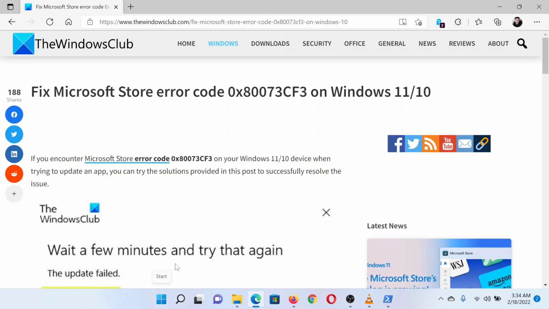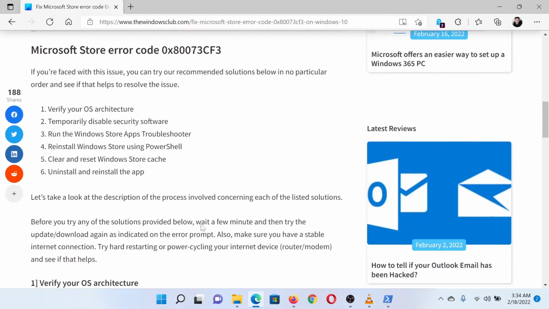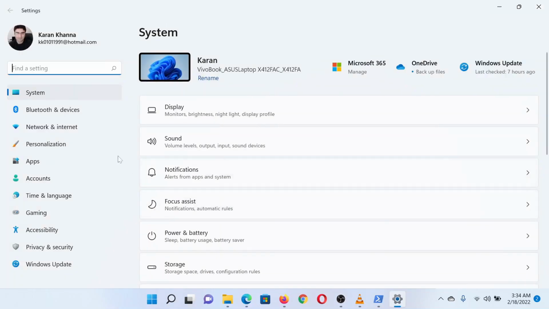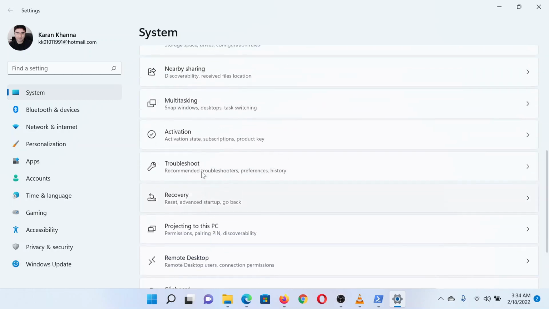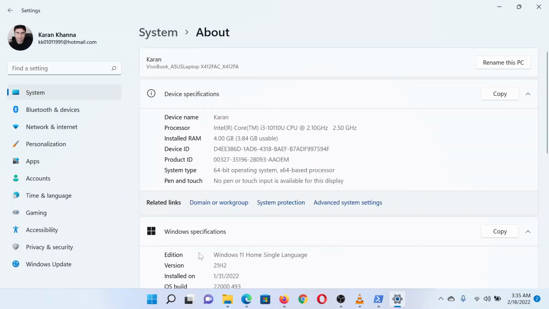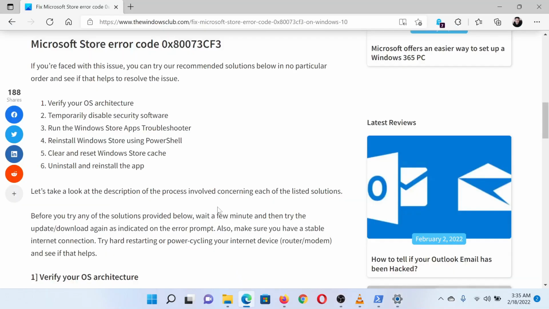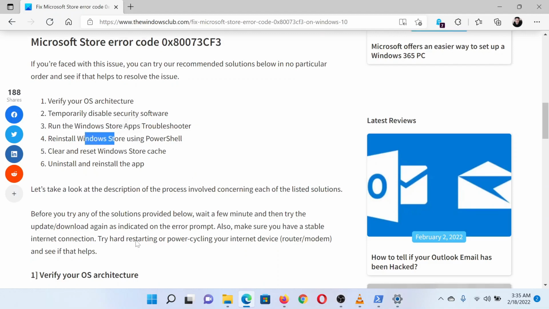The first solution is to verify your OS architecture and make sure it matches the version of the application you wish to install. Right-click on the Start button and select Settings from the menu. In the Settings window, go to the System tab on the list on the left-hand side. In the right pane, scroll down to the About option and click on it. In the list of information, you can check the system type to verify whether your system is a 32-bit or 64-bit one.